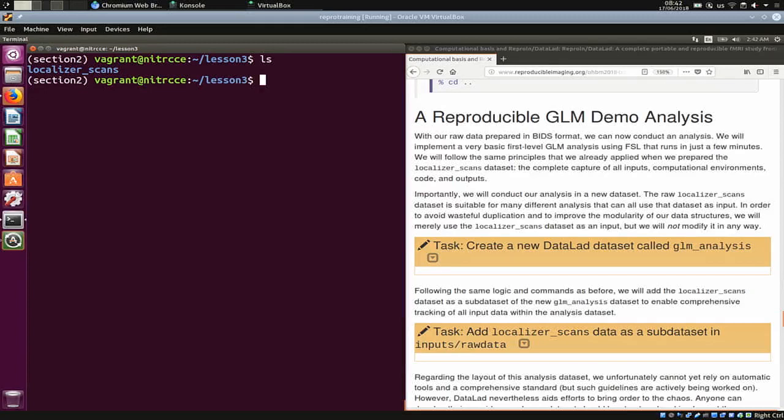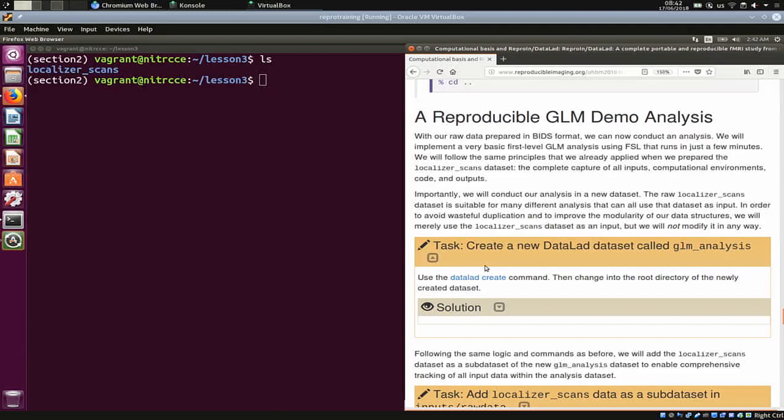So we'll do the same thing that we did before. By the way, everything here conceptually is just a replication of what we did in the previous exercise. So create data set, add a container, run something. Just that the steps are now different, because the very commands are different because we're doing a GLM analysis using FSL, which I assume most people are familiar with.